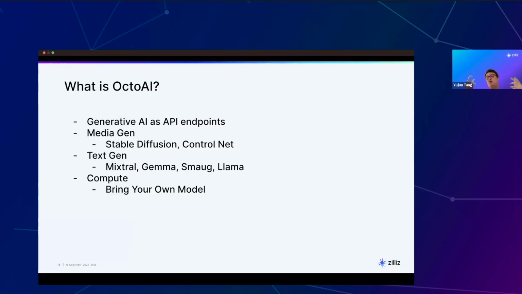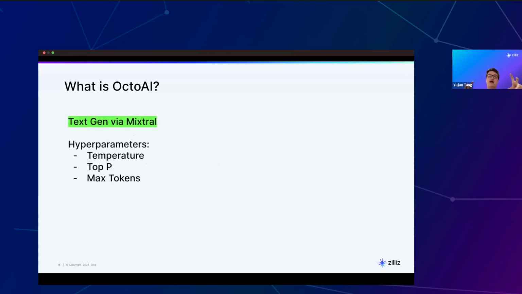So Octo AI has a few options you can use. You can use media gen, Stable Diffusion, or ControlNet. You can use text gen, right? Mixtral, which we're going to use, Gemma, Smog, Llama. And it also lets you do compute with bring your own model. And so what we're really going to look at is text generation via Mixtral.